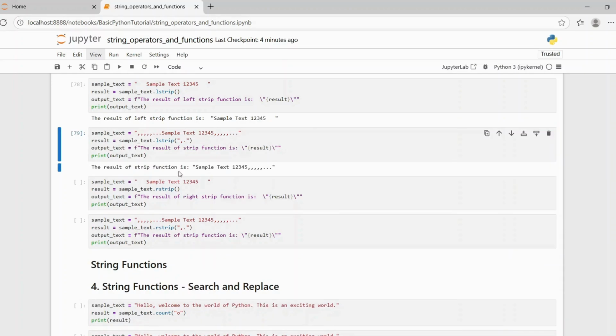The result of the lstrip function is "sample text 12345". Again you will see the leading commas and dots have been removed and trailing commas and dots have been retained by the lstrip function. The next function we will look into is rstrip.